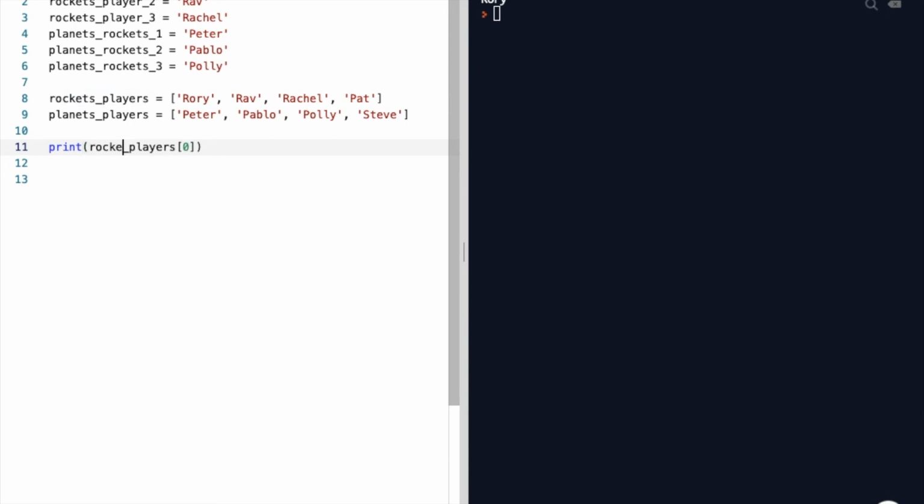Now let's try Planets players. If we try Planets players, and we pick player, we want to pick Polly. That's player 0, 1, 2. That's player 2. So player 2, if we run our code, it prints Polly. That proves that Python read the code, player 0, 1, 2, and printed out Polly. As you can see, that's how strings and lists work, and that's how the computer read the code and printed out the player.